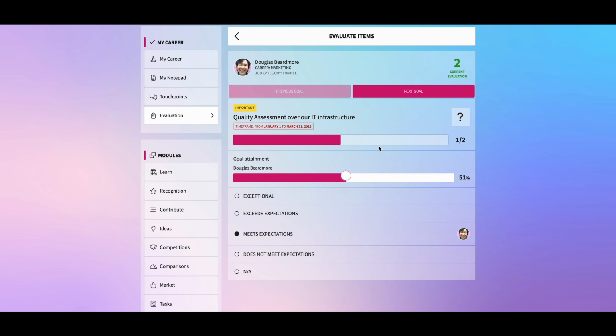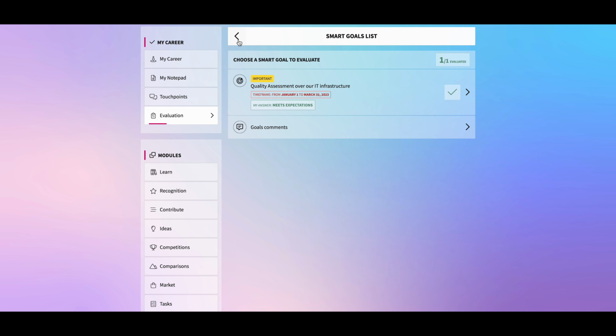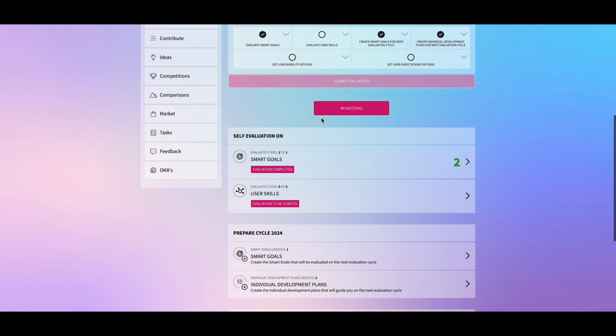The employee is also allowed to give justifications about their answers. This allows for the manager to have a better perspective about the reasoning behind their answers. We fill out this evaluation. We can also have final comments for the evaluation, and we're done. We end up with a quantitative result for the goals evaluation.